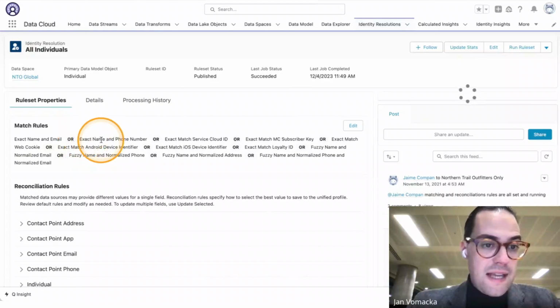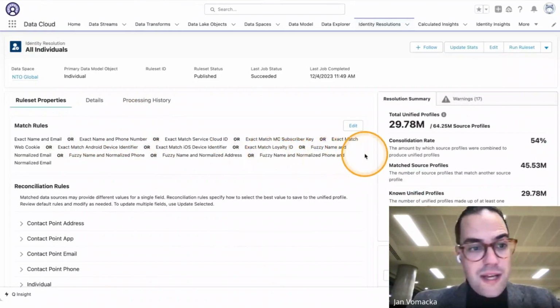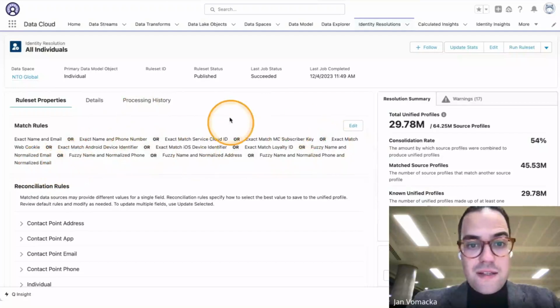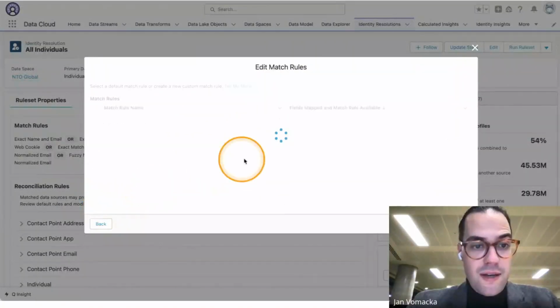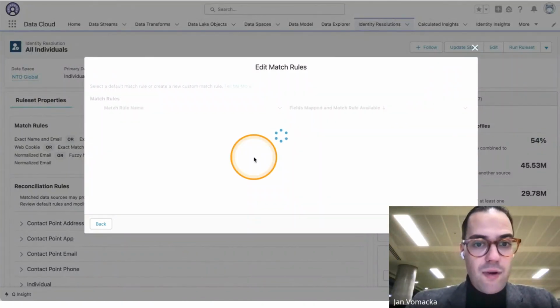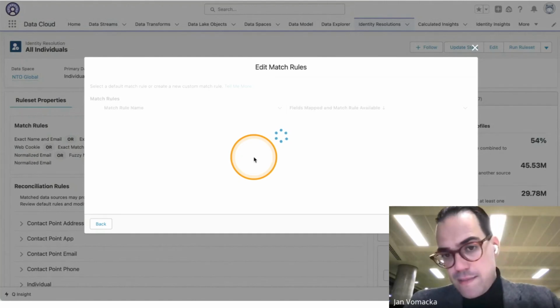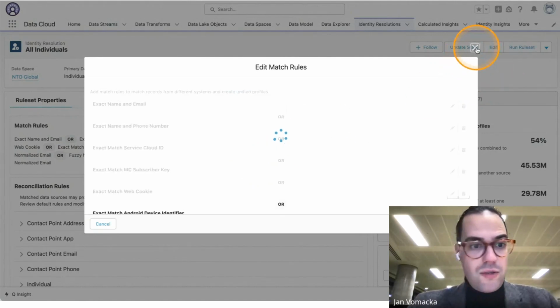If the exact name and phone number is matching, or something like fuzzy name, normalized phone, a normalized email. So you can edit those things. You can add also separate custom matching rules. And this will be based on the data of the individual. And for example, something like the contact point email, contact point phone number, etc. So let's close this up.